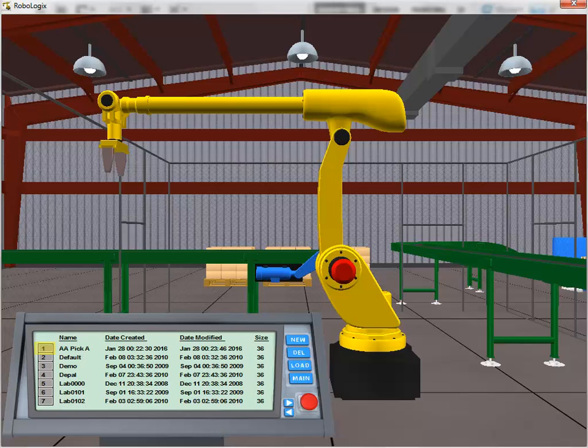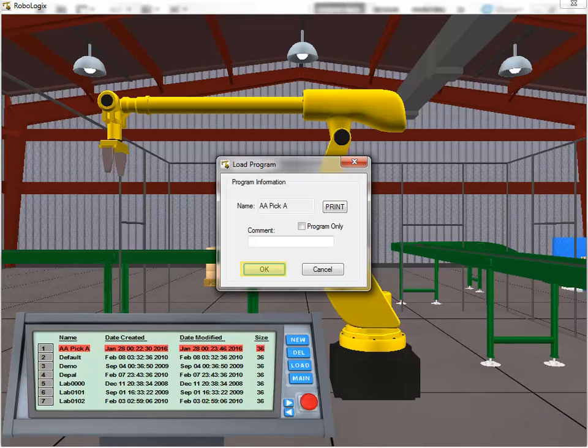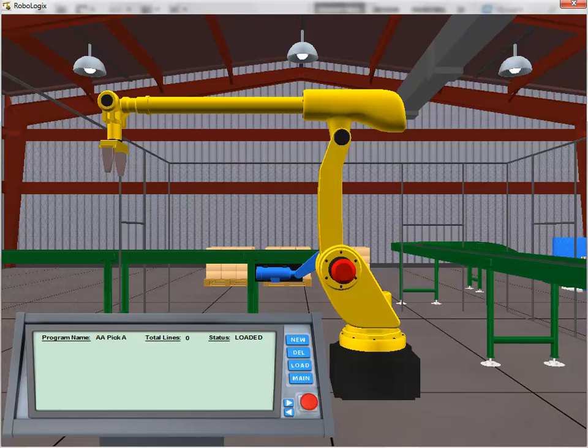We click on the line number of the new program to select it. With the desired program line selected, we click on the Load button to load the program file. Click on the OK button located in the Load Program dialog box to confirm the selection. The newly created program file is now available for populating. We click on the New button to begin adding instructions to our empty program file.